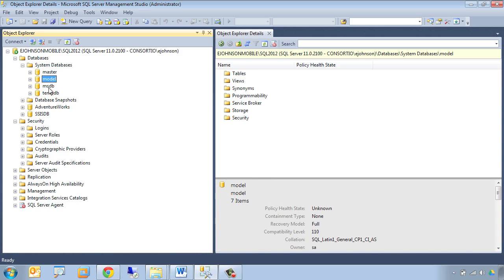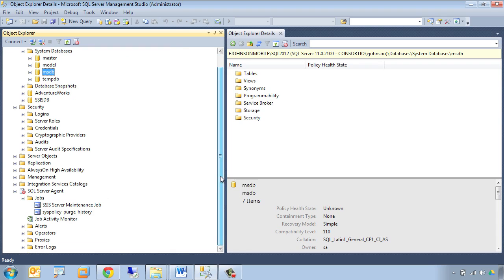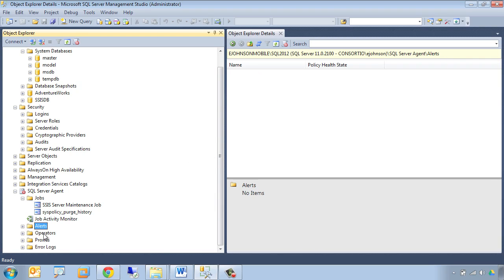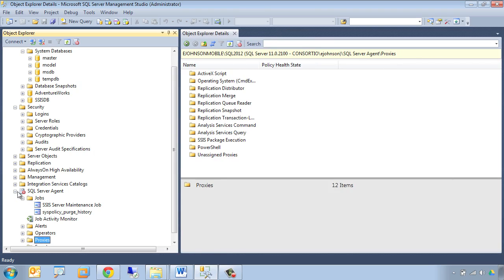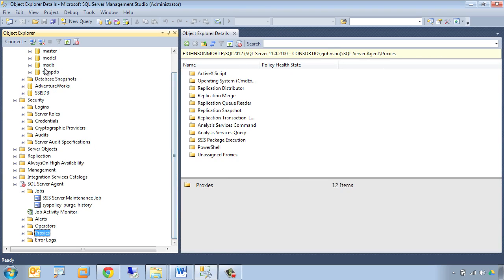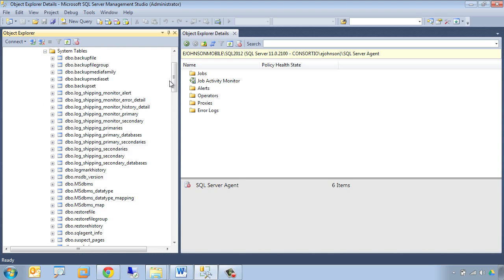Model I'm going to come back to. Let's look at MSDB. MSDB is your jobs database. This stores all the information about pretty much everything under the SQL Server Agent node. So jobs, job history and activity, any alerts you may have configured, which I don't have any, operators you've configured, again I don't have any, proxies, things like this. Everything that's pretty much under the SQL Server Agent node is all in MSDB. This one's an actual database. You can look, and there are tables and all kinds of stuff.